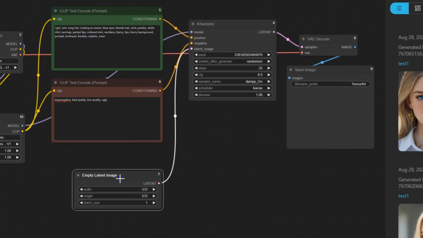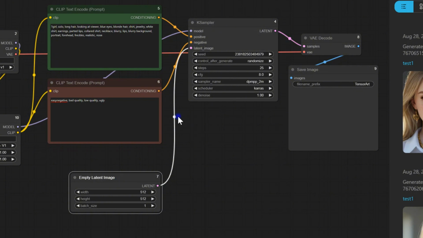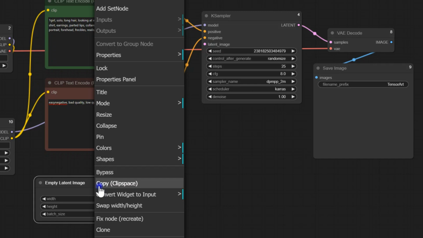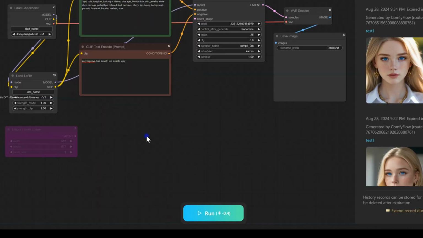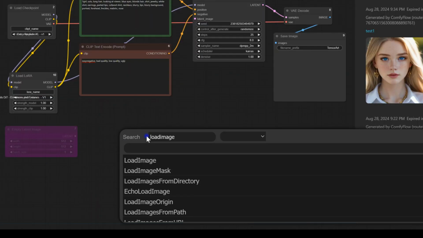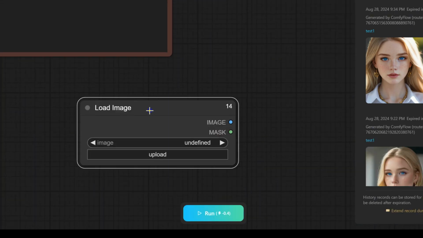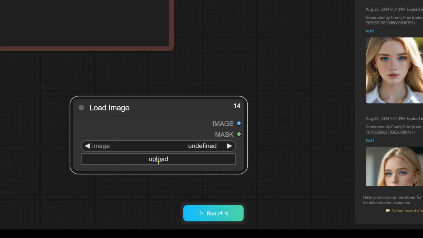Next, let's move on to creating an image-to-image workflow. Since we already have an image, we don't need the empty latent image node anymore. Instead, we'll start by loading the image. Add the Load Image node as the first step in your workflow.